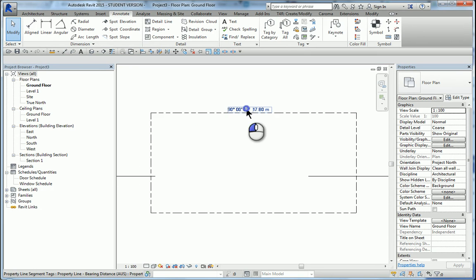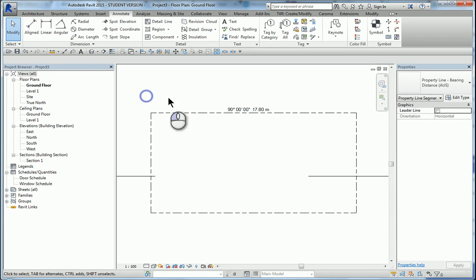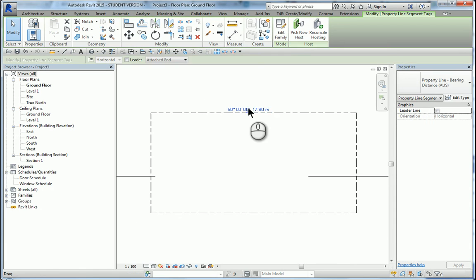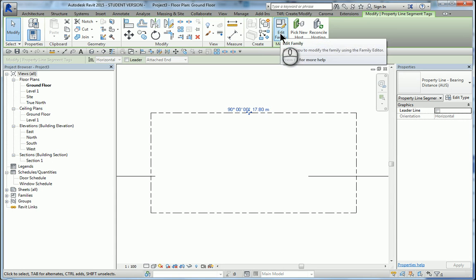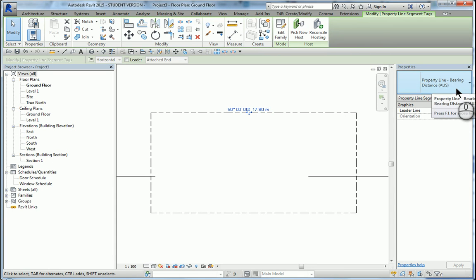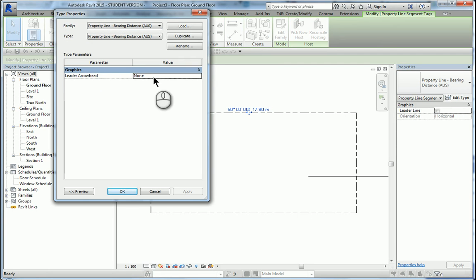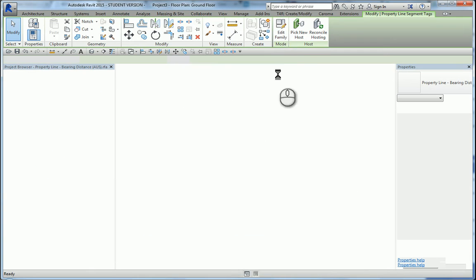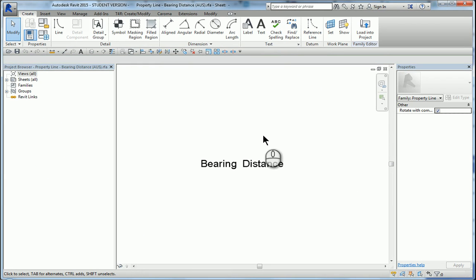Now that particular tag is fairly big. I think it's 3mm in size, and we can bring that down to 2mm for residential work on A3 at 1 to 100. Now if we click on it, we'll find that this is actually a family. It has properties over here and not much in the way of editing the type except for a leader arrow. So let's open up the family and investigate it. You can either double click on it or click on this edit family button up here.